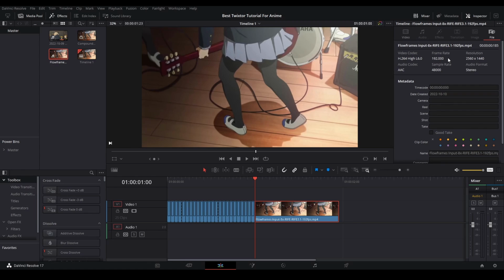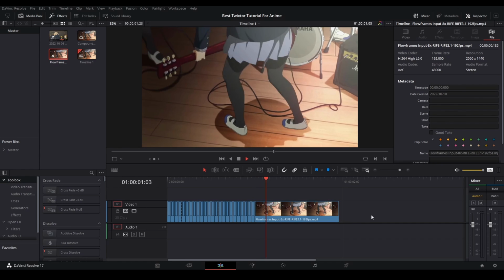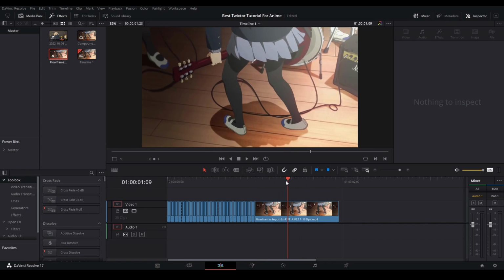So there will be pretty much no warp, since we don't need to interpolate any using optical flow. They were already interpolated by Flowframes, and this also works to do slow-mo or just look smoother in general. So now if we play this, you can see that it is a lot smoother here.